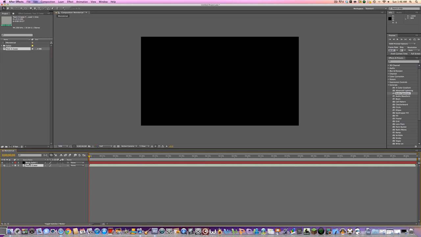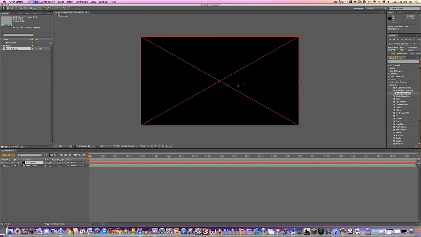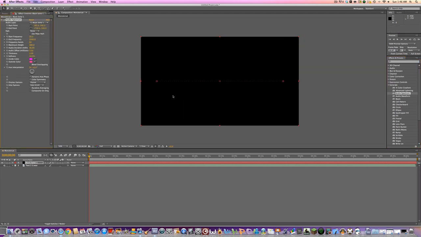After that, I'm going to click black solid 1 and go under the effects and presets tab where I'll be choosing the audio spectrum. Now click generate and drag audio spectrum onto the black surface. Now we're going to be adjusting the effect controls of the Monstercat Soundwave, and we're going to be making it look very similar.